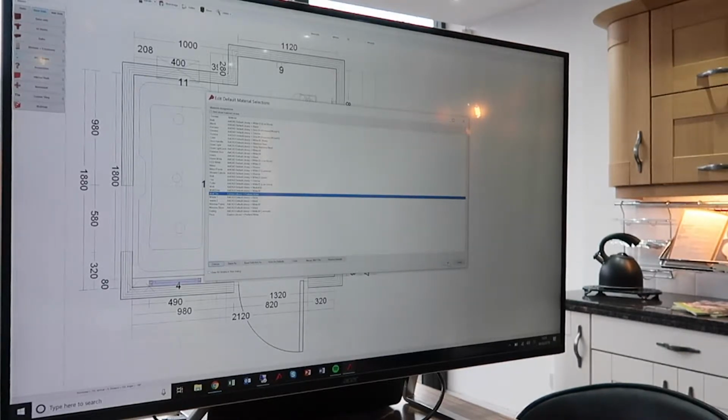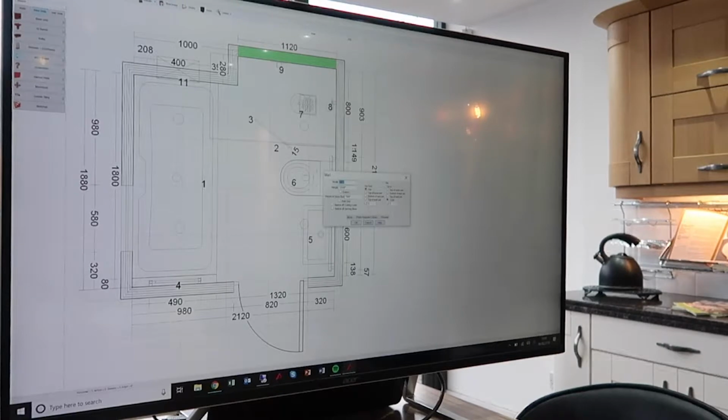But what I'm also going to do is, just in the shower area, just on this back wall for the minute, just to show you what we can do.